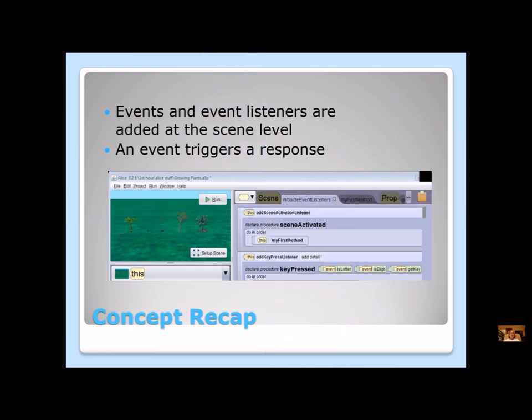Now that you've finished your program, let's just do a concept recap. The events and event listeners are added at the scene level. You can see the button here for scene, and here's where our initialize event listeners tab is. You can tell pretty easily that it's at the scene level.